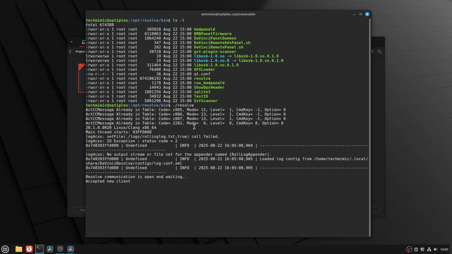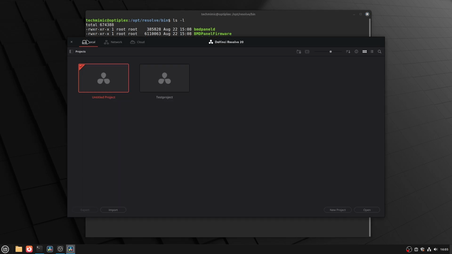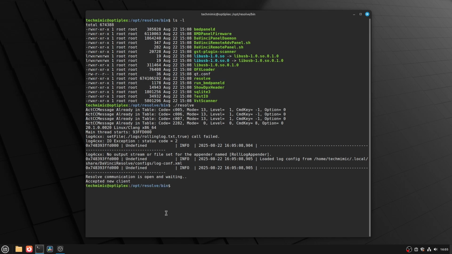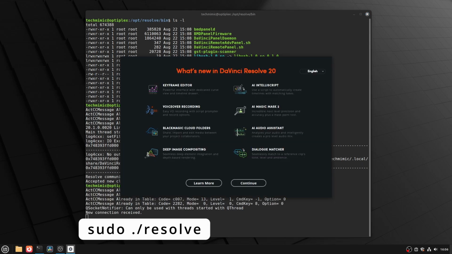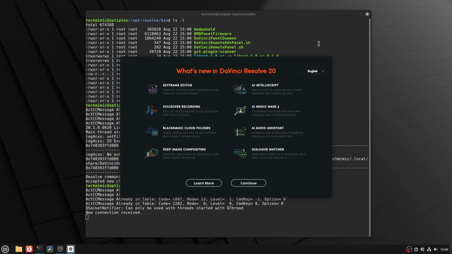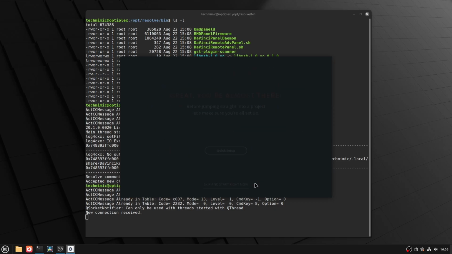A common and repeatedly reported problem is that at this point the terminal throws a segmentation fault and Davinci doesn't start. The common fix for this, and for many other issues, is to run Davinci Resolve as root by typing sudo ./resolve. And then there is a good chance that Davinci will start. If needed, you will have to go through the quick setup wizard. After that, you should be able to start Davinci without issues, but only with the sudo command.